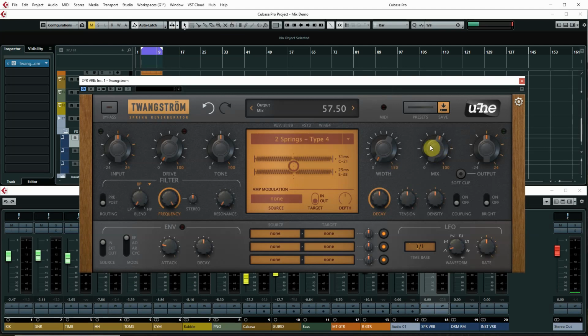Mix defaults to 50. I'm going to turn it up to 100 because I don't want any of the dry sound coming through. I'm using it as a send effect, so I want only the reverb sound coming out of this alone. The output, and there's a soft clip, so if you're really pushing this thing hard, the soft clip is handy to help prevent you actually getting digital distortion on the output.